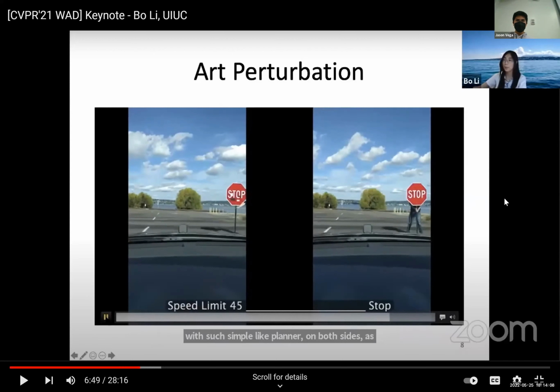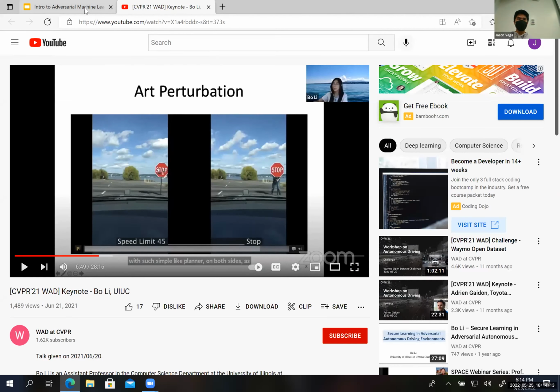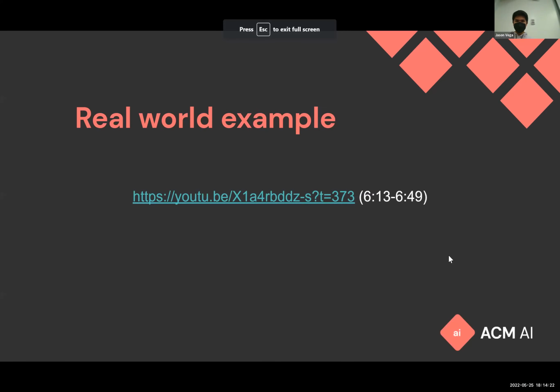Yeah, so that just shows you that I didn't make that up. People are actually working on these kinds of problems, and it's definitely very possible for these kinds of attacks to happen in the real world. Okay.